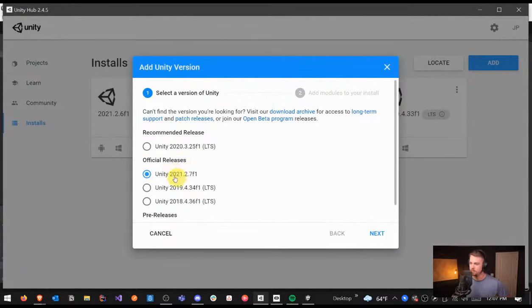So the big number is obviously the year or the version number. The two is basically the big update patch versions, and then the 7f1 is bug support and that kind of stuff. They'll continuously update this smaller number usually because it's bug fixing. But the two and the bigger number never really change.